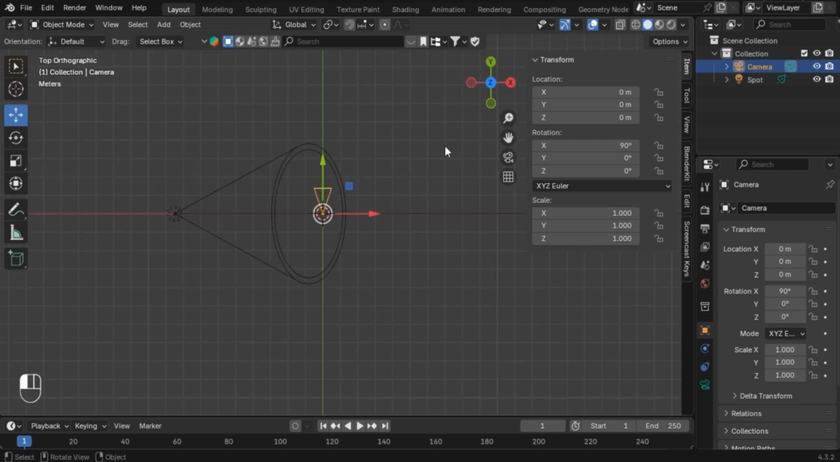You can also select objects from the outliner. This part is called the outliner. Here all the elements are visible. If there are many assets in the file, it helps to select from the outliner.